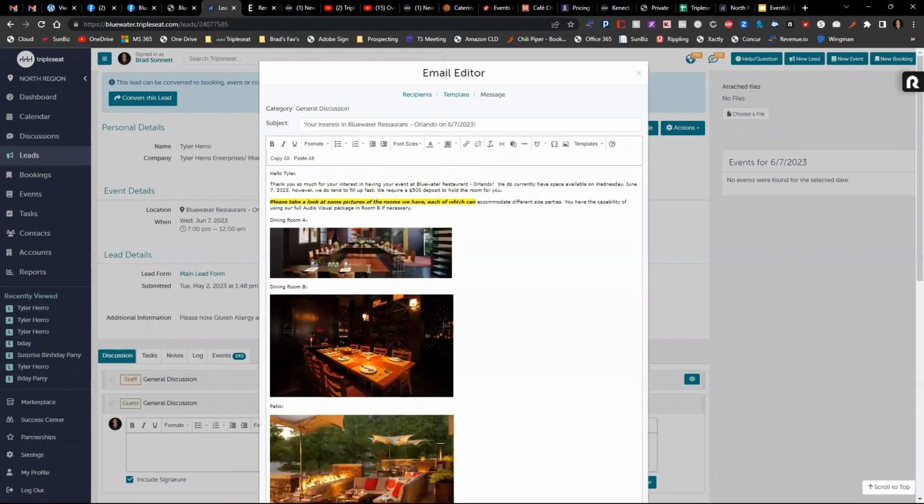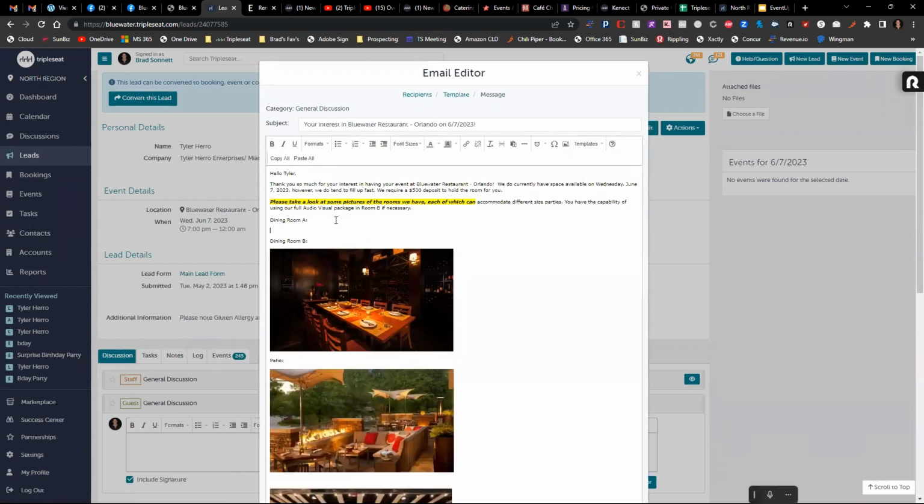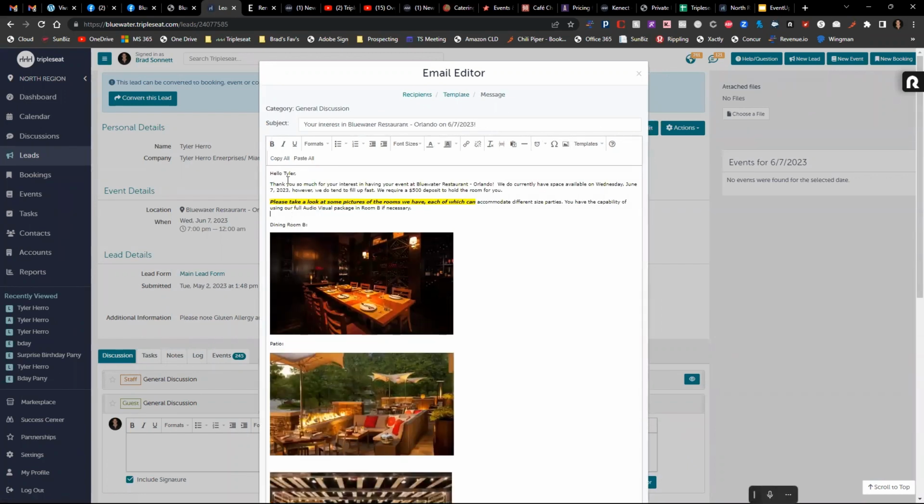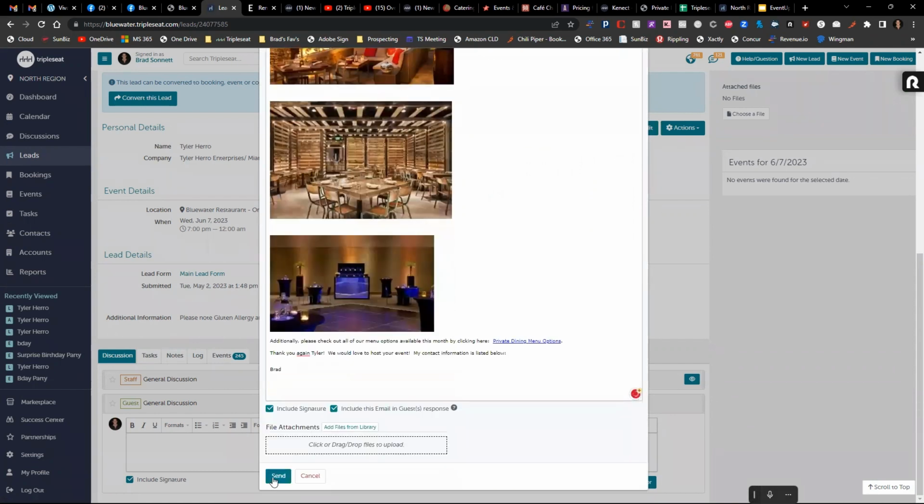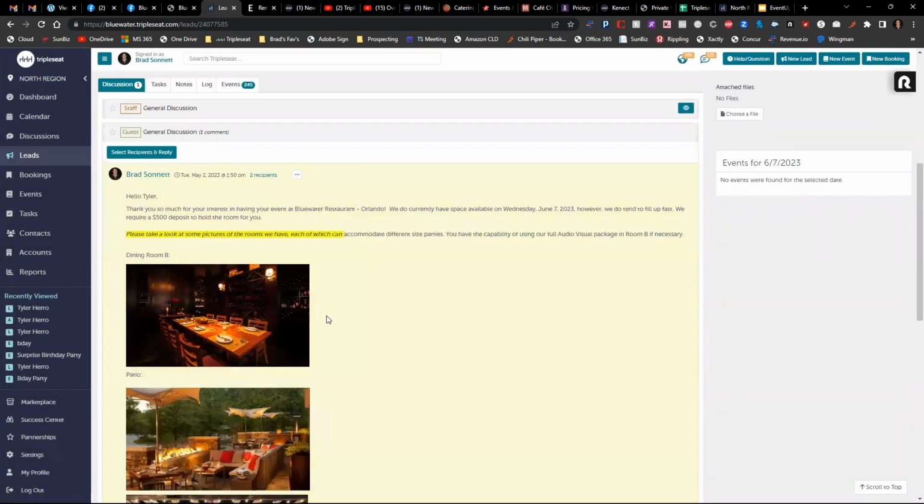Coming here, the dates available. This can also be edited and changed as needed. Basically, from that point, you're able to send it. You can attach files if needed.